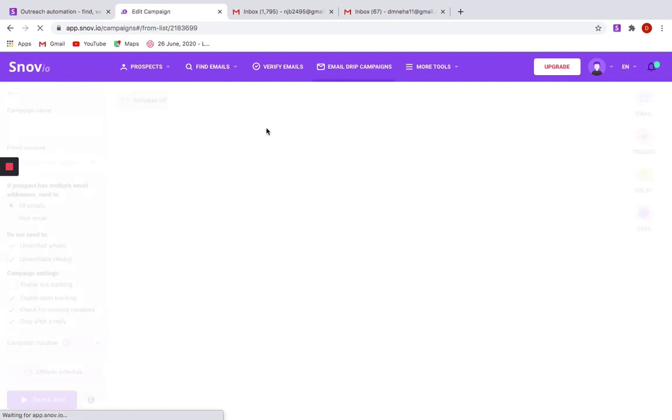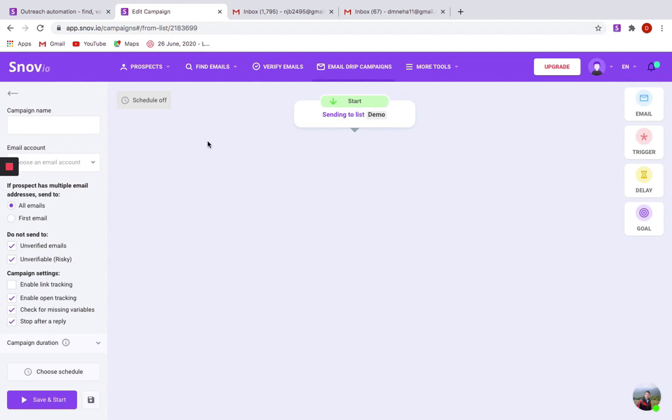And then we are here in the campaign creation section. On the left hand side, there are general campaign settings. In the middle, we will build the campaign. And on the right hand side, we have campaign blocks, which we will use to create our campaign. So let's start with the general settings. First, we will write the campaign name here.